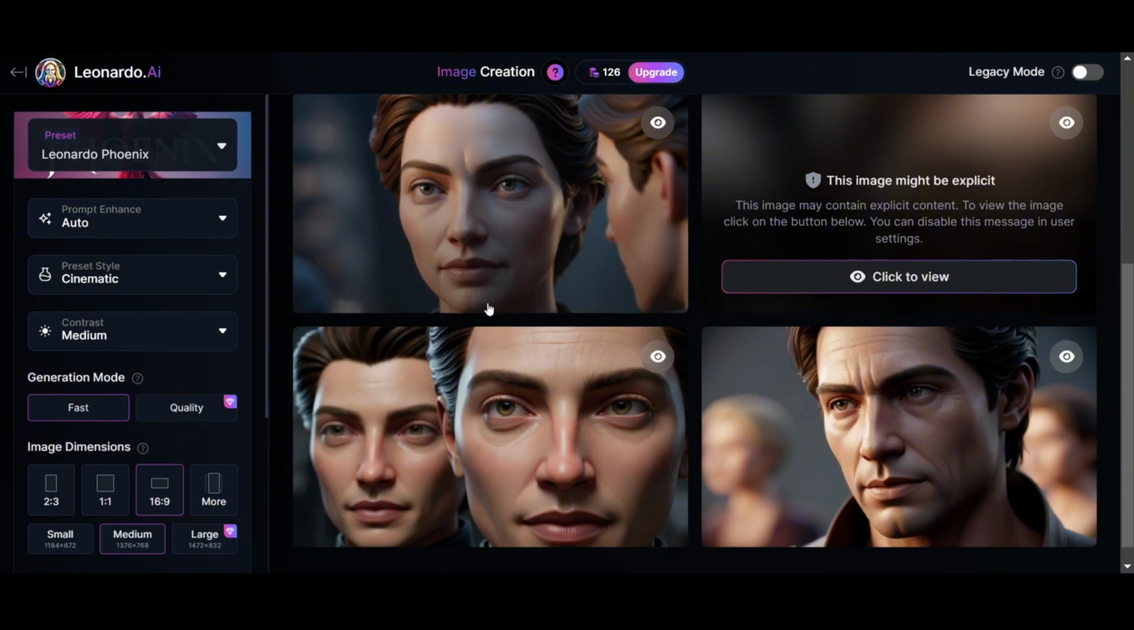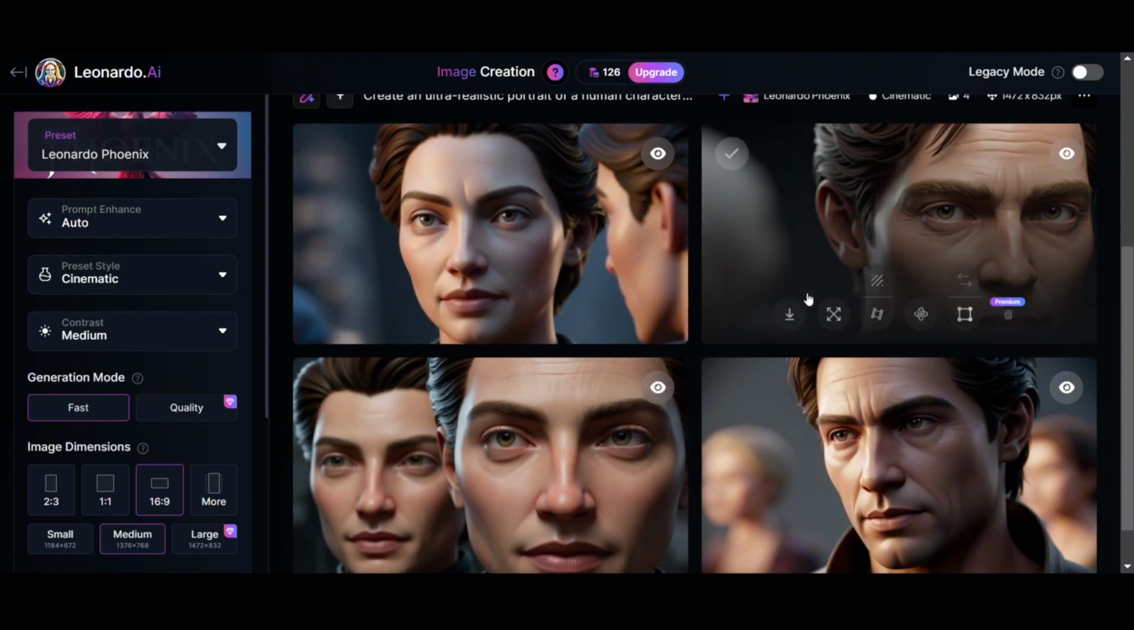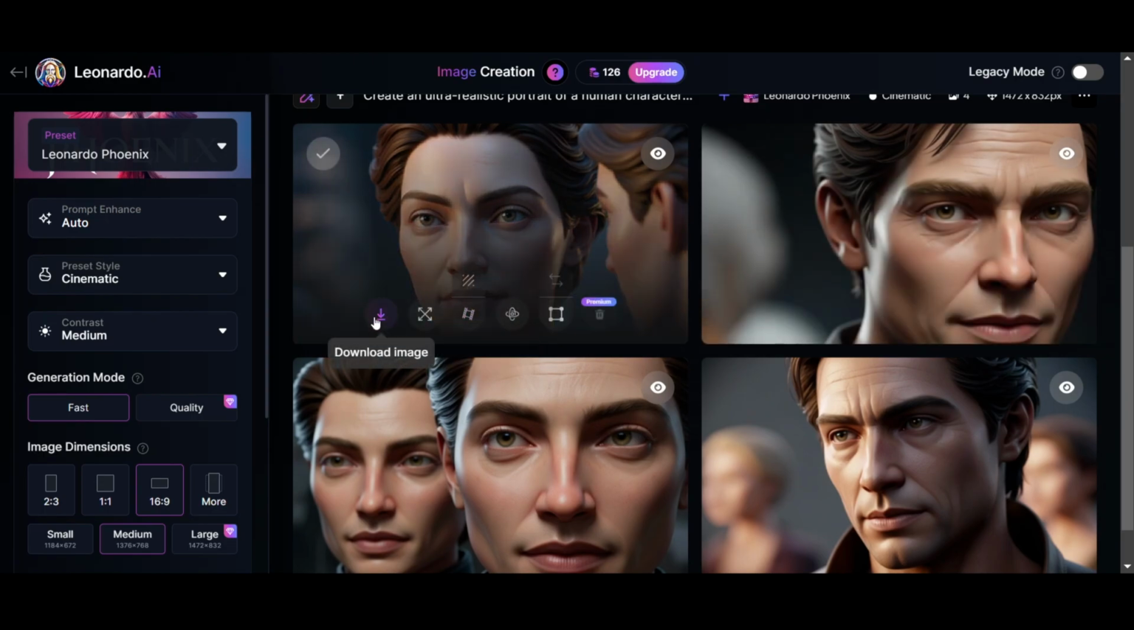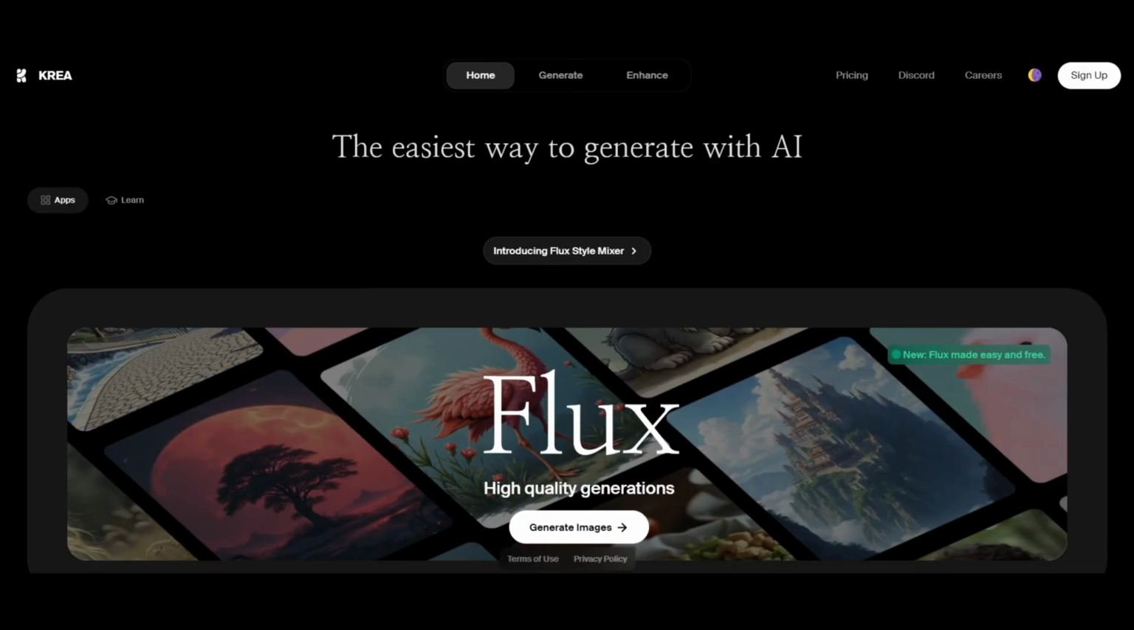Review each of the generated images to find the one that best fits your vision. Once you've made your choice, click the Download button to save the selected image to your device. Let's enhance the quality of your image by heading over to crea.ai.